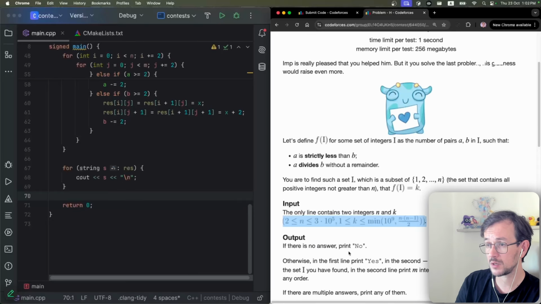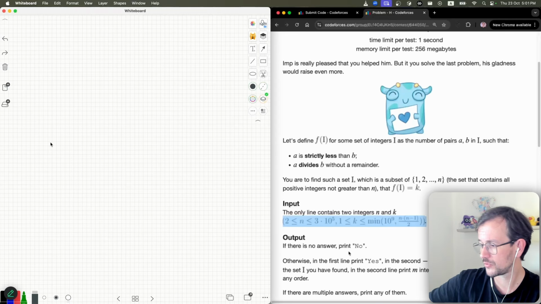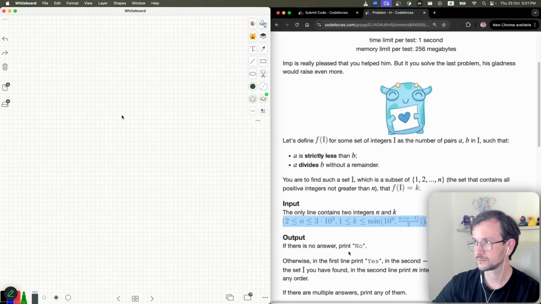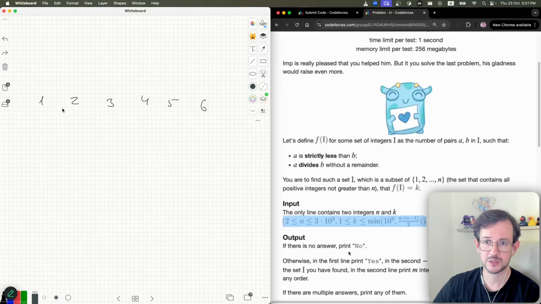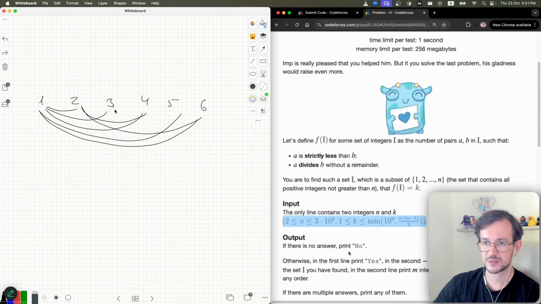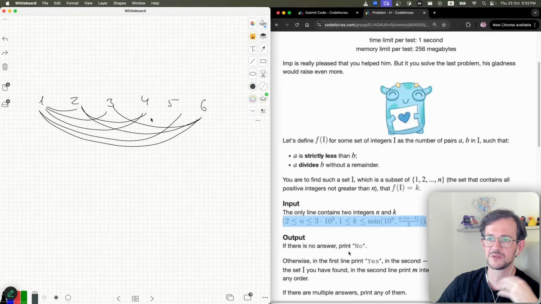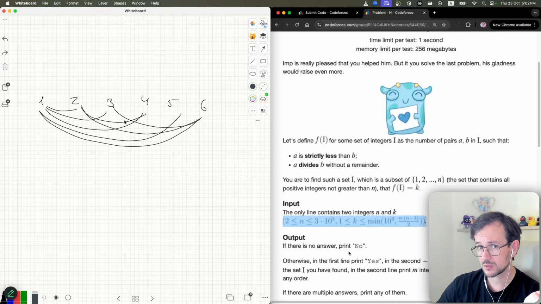Graphs, in some sense, you may think about it as graphs. Okay, let's think about the graphs. So if you have, let's say, numbers like 1, 2, 3, 4, 5, 6, you see which numbers divide which. So 1 divides everything, then 2 divides 4 and 6, then 3 divides 6. That's it. So you have this graph. You can remove some nodes from this graph so the resulting graph has exactly k edges.